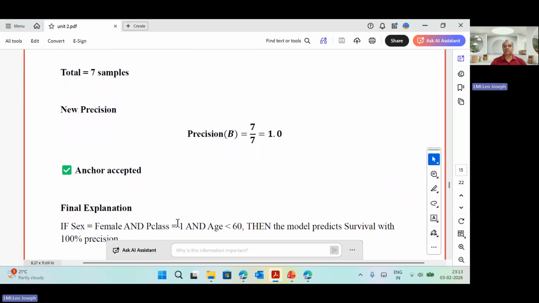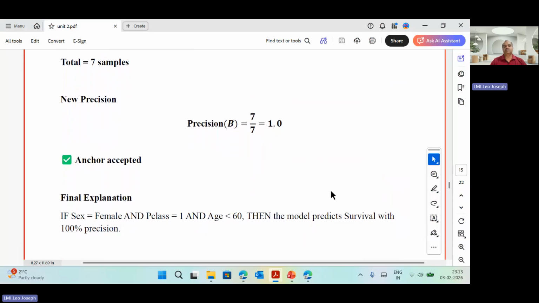Now I include one more category. Sex is equal to female and P class is equal to 1 and age is less than 60. This is the anchoring point. Then the model predicts survival with 100% precision. Now, keep this condition in mind: sex is equal to female, passenger class is equal to 1, and age less than 60.